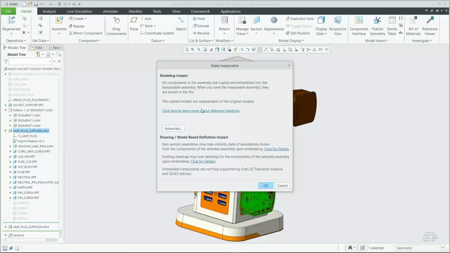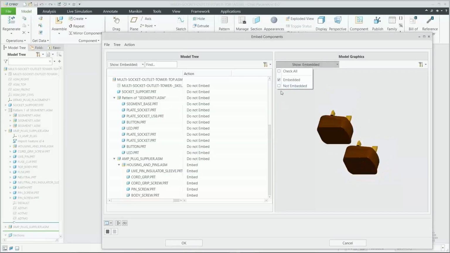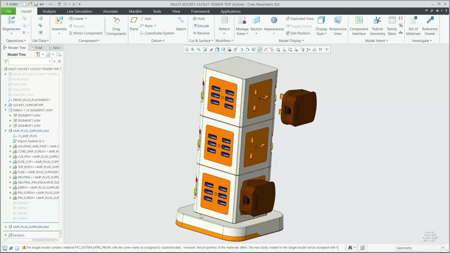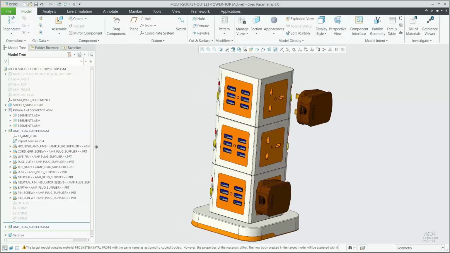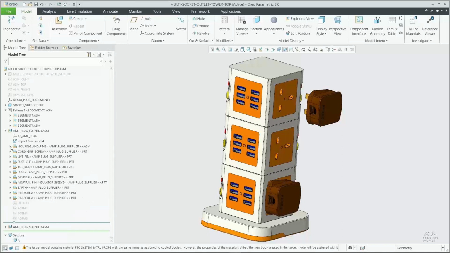We could do some advanced options with this as well, to allow us to only select particular components and embed that into the assembly. And when you embed a component within an inseparable assembly, you copy the model to that assembly file. And the original model is not affected and continues to exist within the database, but the new embedded copy is now not dependent of that original model.